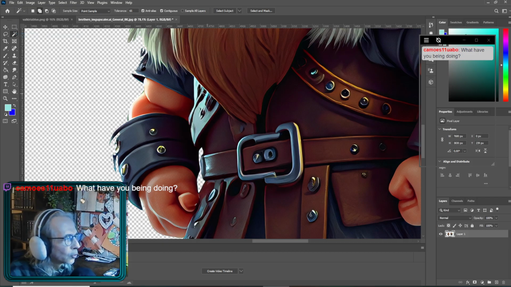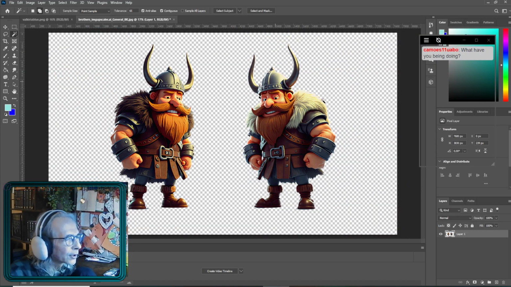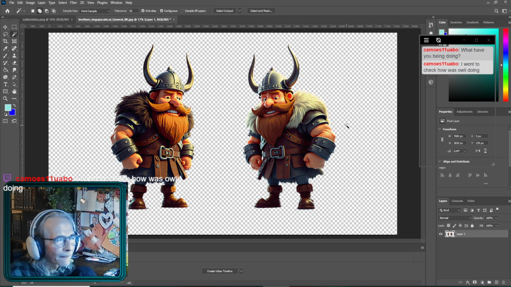What have I been doing? Creating those two brothers and cutting them out. We are at this moment at the cutting out phase. So how's Auli? Yeah, how is Auli?